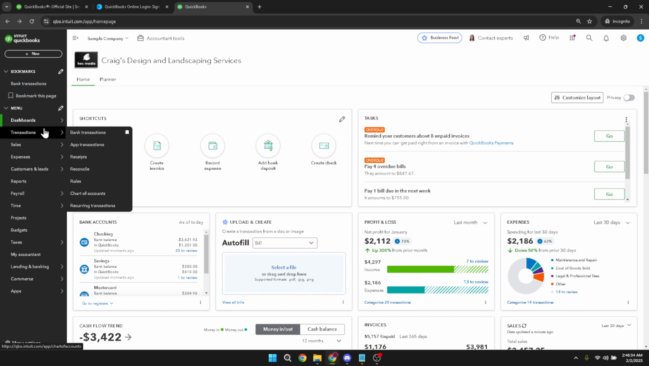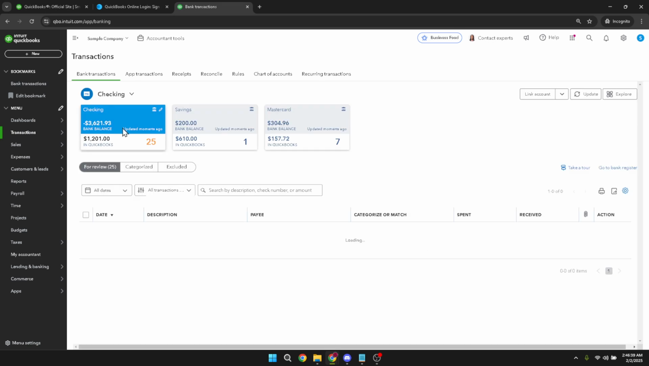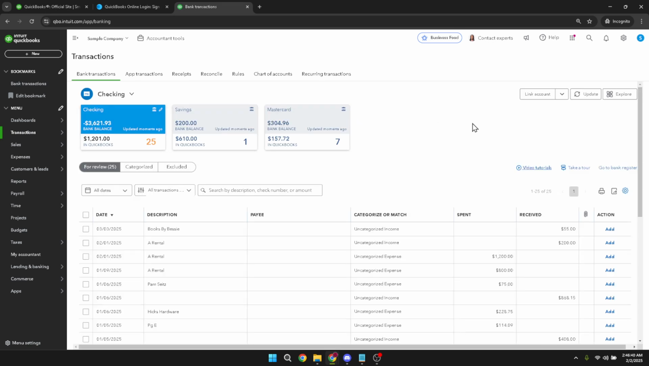Next, you're going to drill down further by going to the bank transaction section. Again, this option is neatly tucked on the left sidebar under transactions. By clicking here, QuickBooks will display transactions specifically related to your linked bank accounts, making it easier to manage and review all relevant banking activities.